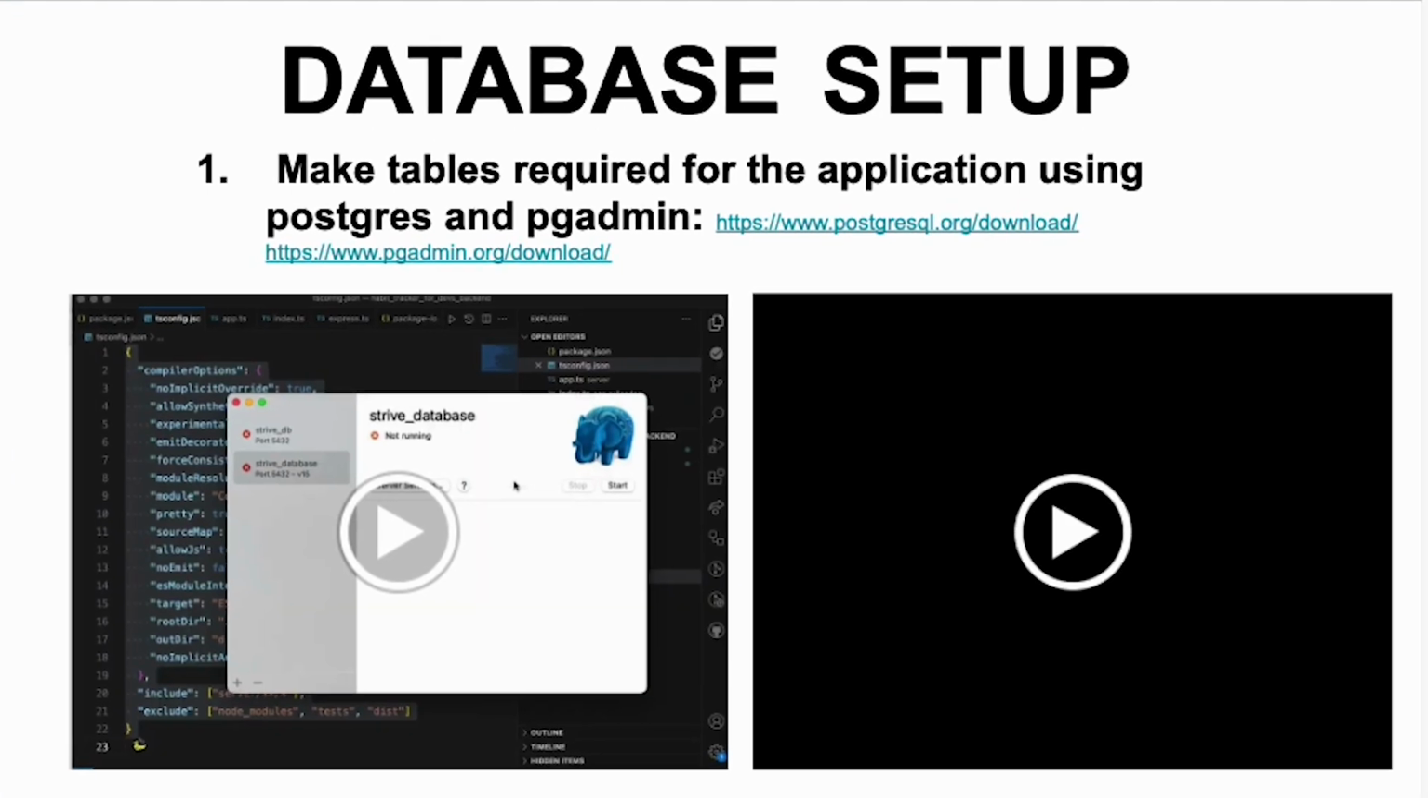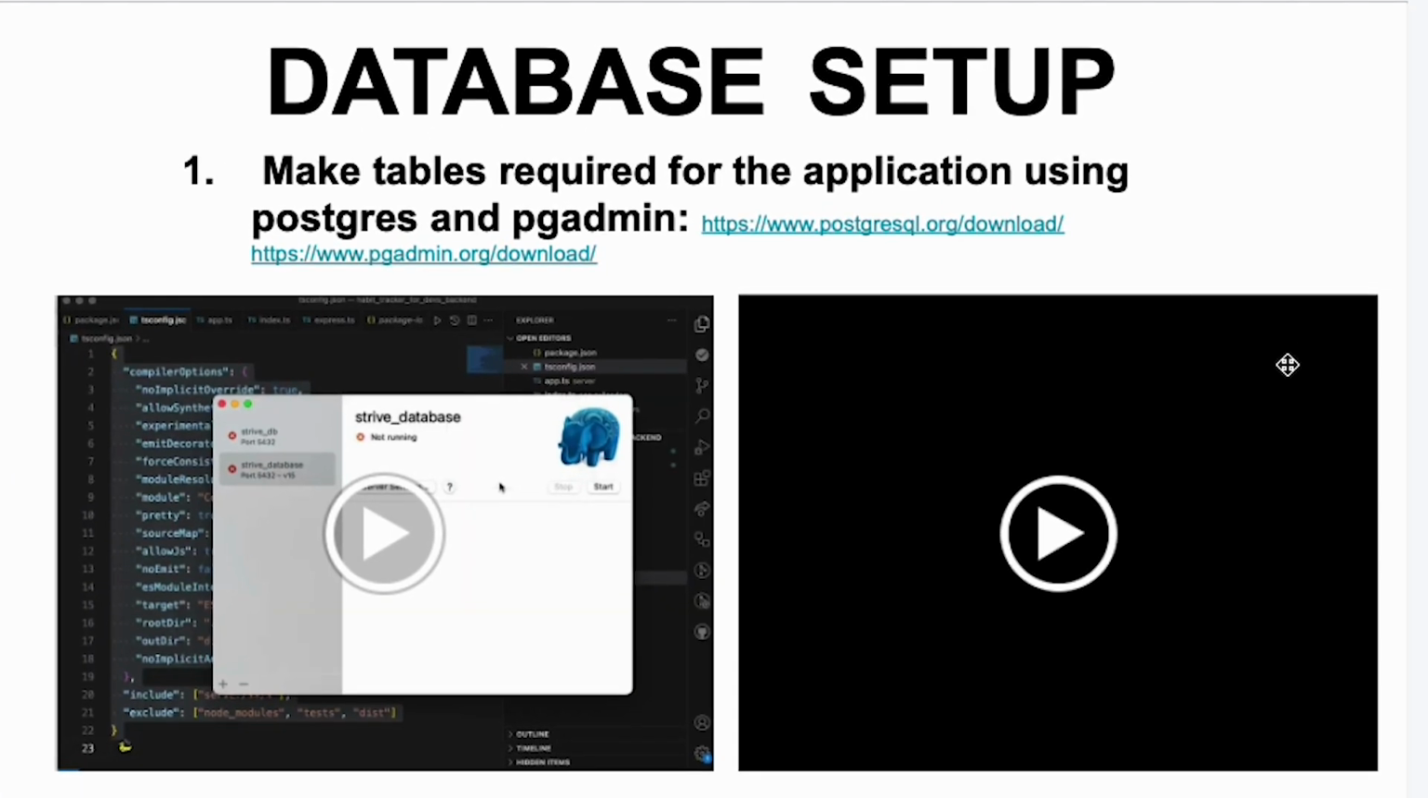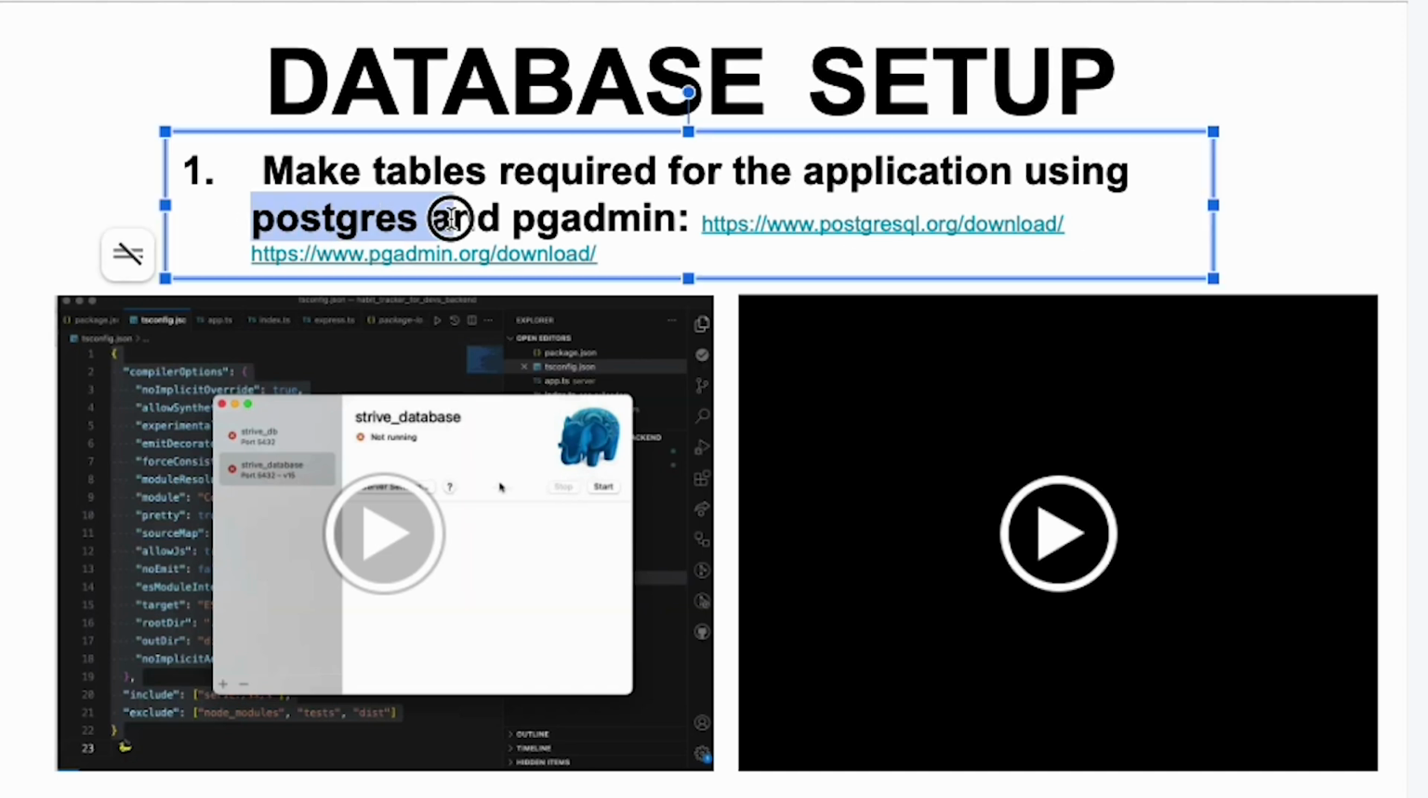Sweet. So now that our endpoints are set up and are just needing to add those controllers and services that we need to use, we're going to set up the database. So we're going to make the tables required for the application using Postgres and pgAdmin. So you could find those by either Googling Postgres, pgAdmin. I also have the links in the documentation below.